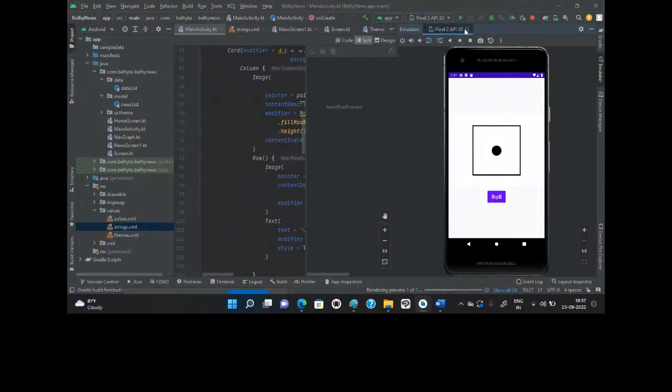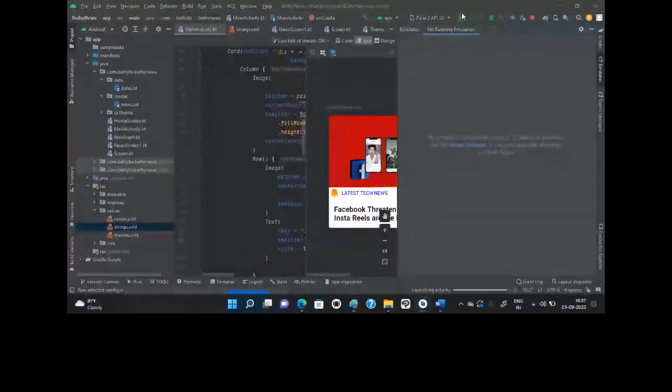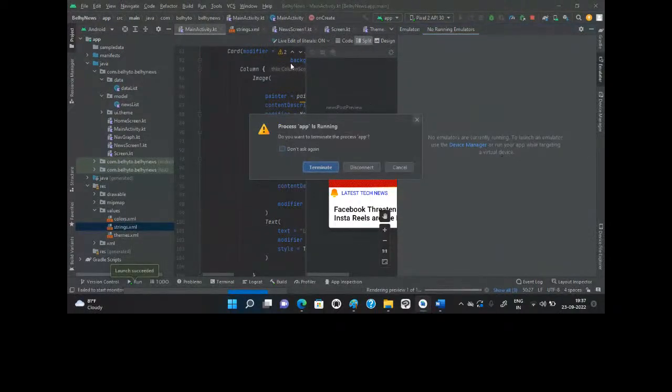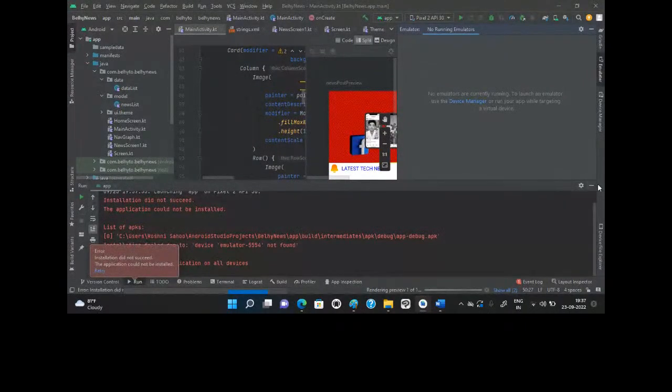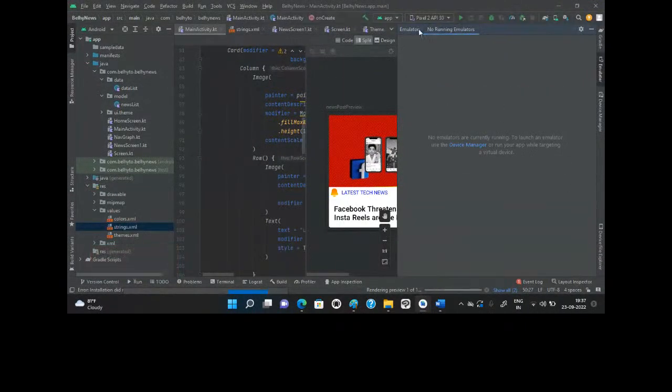It's showing the previous one. I'll just turn it off so it can reboot. So I'll just close that and try again. It's loading. Okay, sorry, I accidentally terminated it. Okay, it's building. Starting AVD.